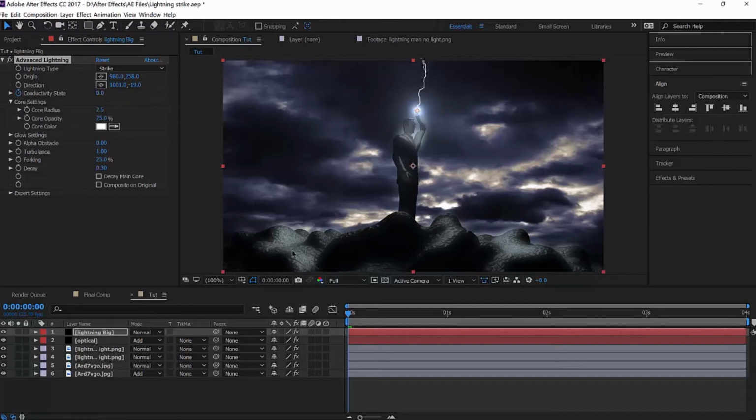So let's just start with some animation. Let's keyframe conductivity state, go to the end. Now I don't want to push it too far because I want it to animate quite slowly.